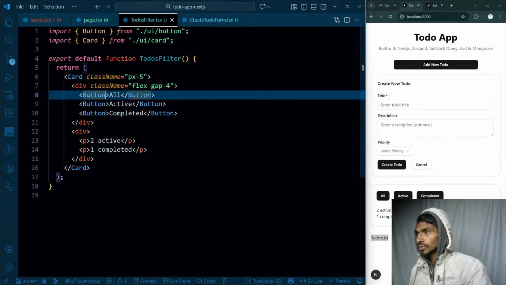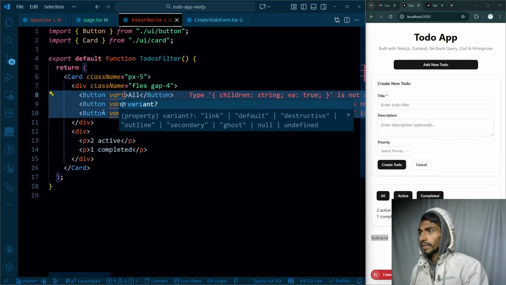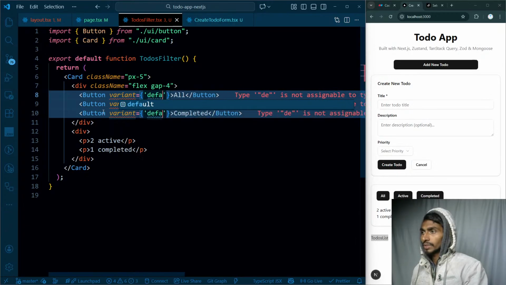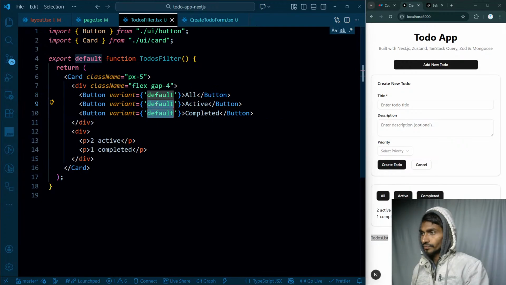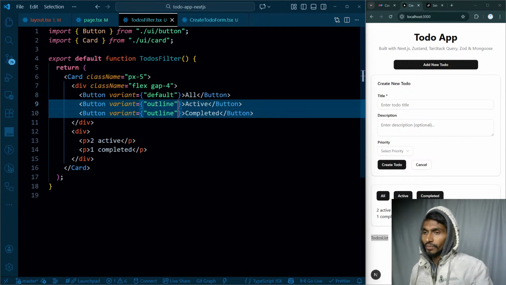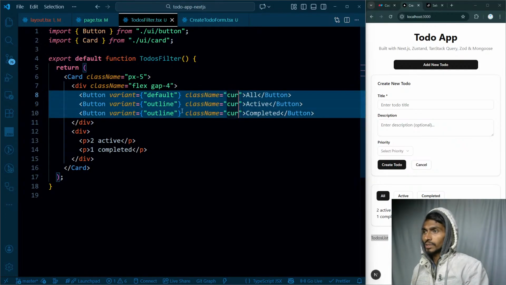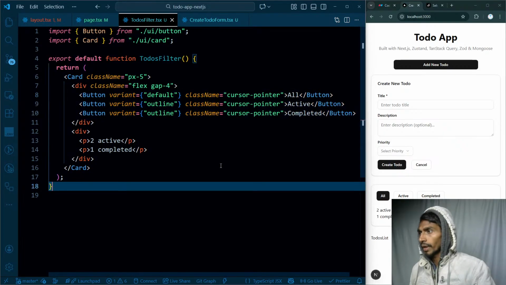Not only that, when it comes to these buttons, I will be giving the variant to all of them. The variant will be given conditionally later, but for now let's give them default, and 2 of them will have outline. Not only that, I have to give them the classes too. So class name is going to be cursor pointer. This is how it's going, and ultimately this is working fine.